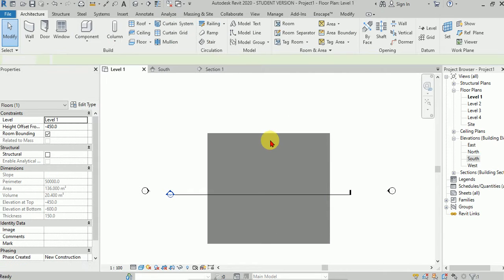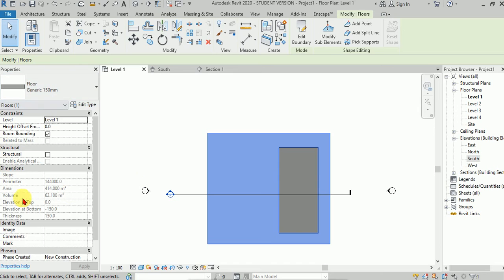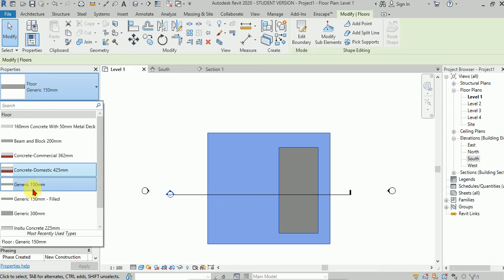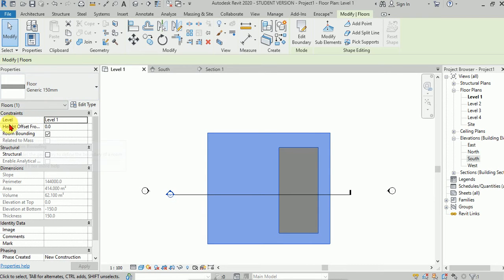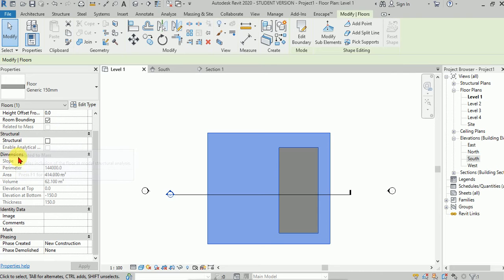So basically, if I select a floor, we already know these are your instance properties. In your instance properties, first of all, the family and type. These are the various families, and you can create new families as well. Then, at which level that floor is, and what the offset is, if any, from that specific level. As we know, we have to keep room bounding on for future purposes, for advanced Revit things like rooms, etc. Then you have the dimensions, which are automatically taken up.